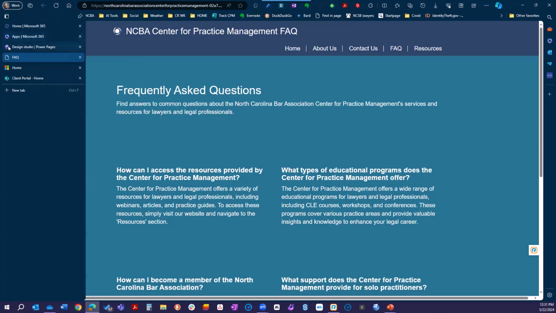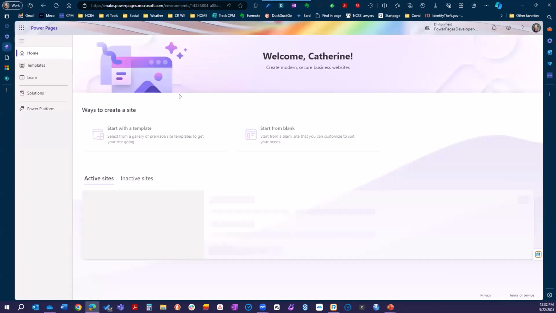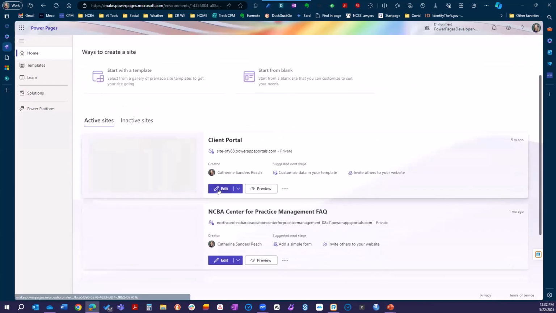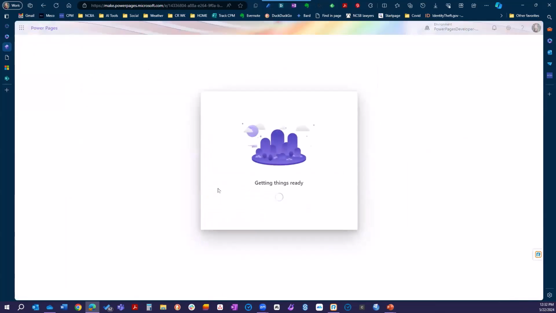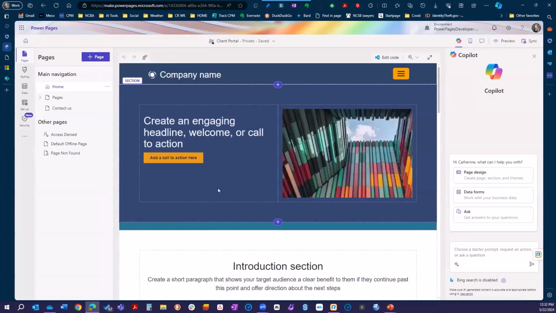See if the other one is ready. These, by the way, are not live until you push them live. So here's my client portal. It's ready for me to go, in theory. And again, you just kind of fill in the blanks.